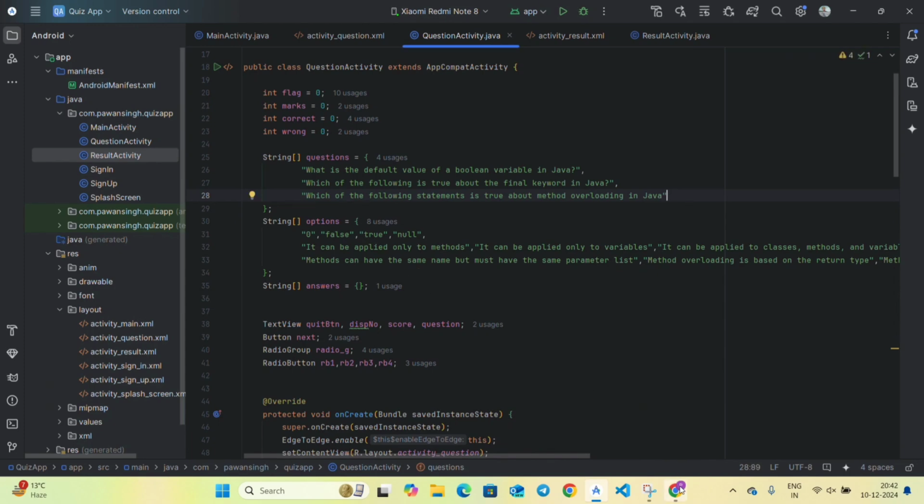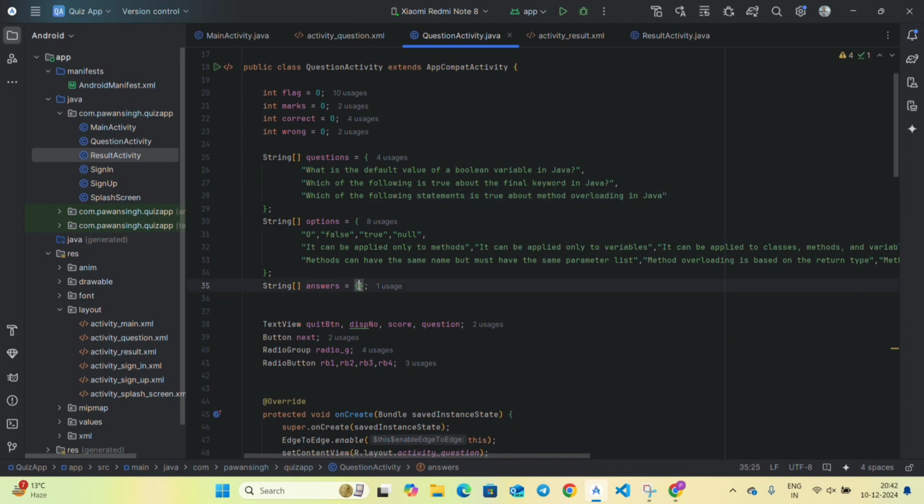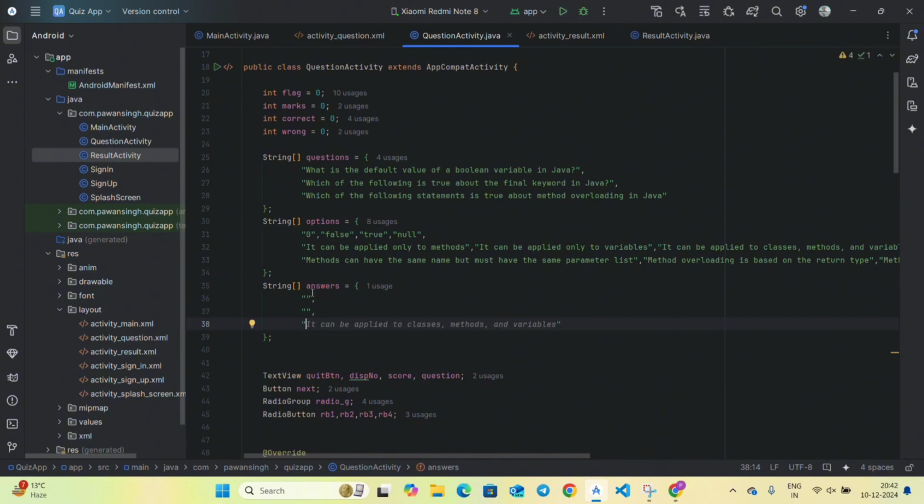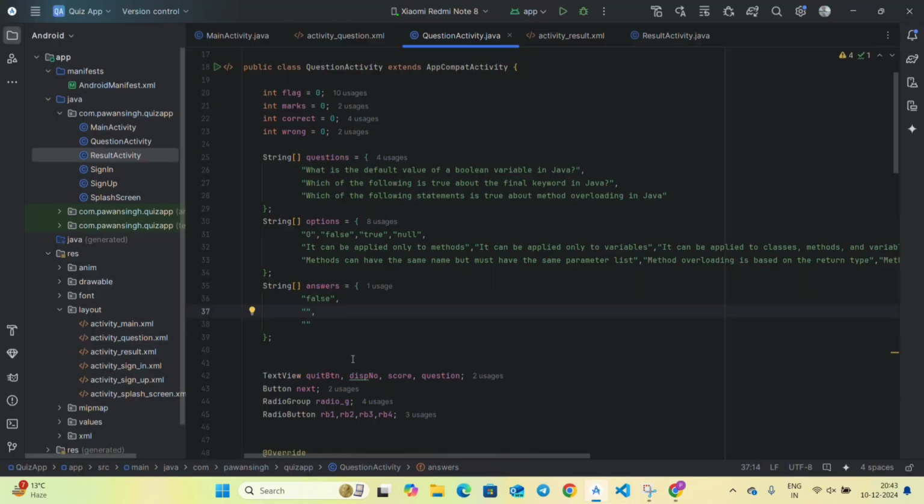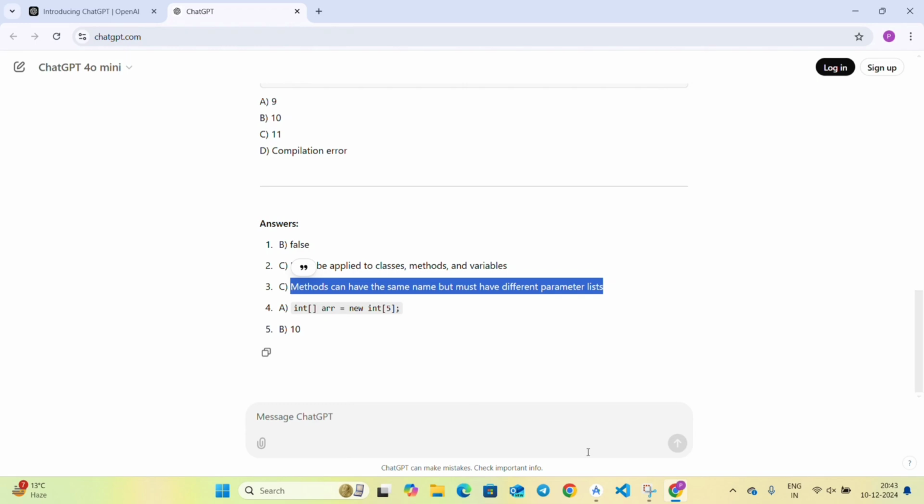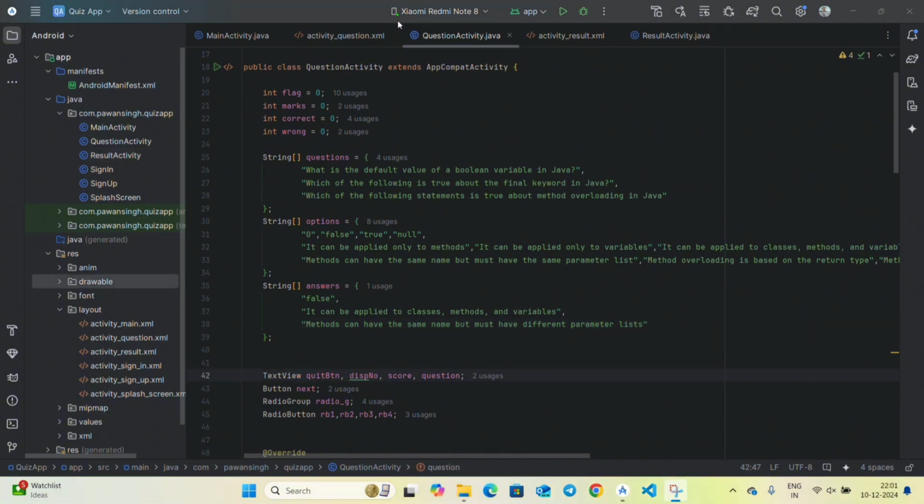And now in the array of correct answers, scroll down. Here you can see the answers. So you have to copy all these answers and paste them there. First answer is false. Firstly make a different string and write here false. Second, inside the second answer, copy the option, and paste it here, and after the comma, copy this also and paste it. Now all our question options and their correct answers are ready.